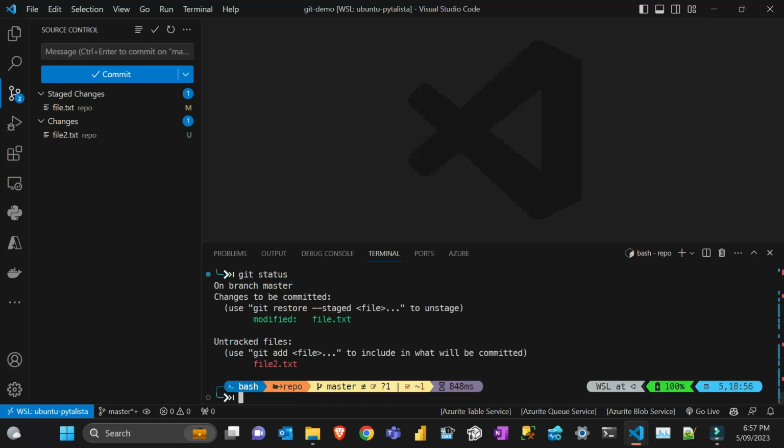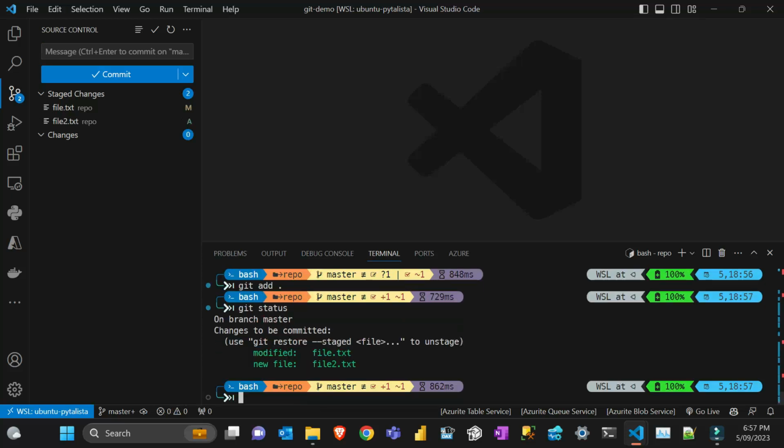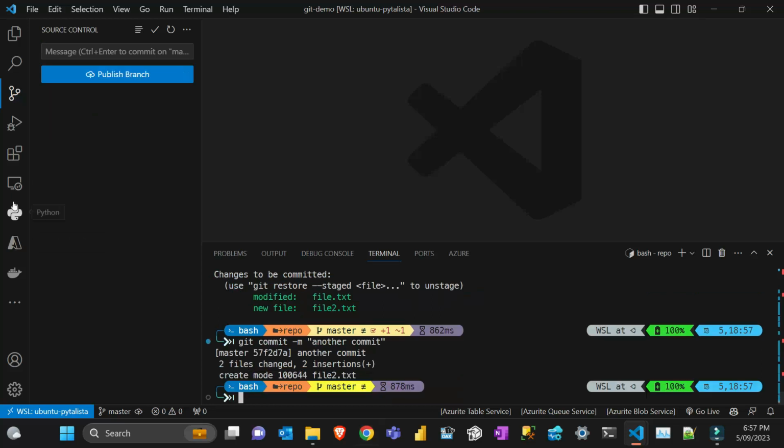So before it's committed, you still have the ability to move things in and out of the stage area. So let's go back now and add everything, and then check the git status. Everything's there. It says changes to be committed. If I do a git commit with the message, yeah, another commit. It's not a meaningful one. The recommendation is that all the messages in Git need to be meaningful. All right, so in this case, it's committed.